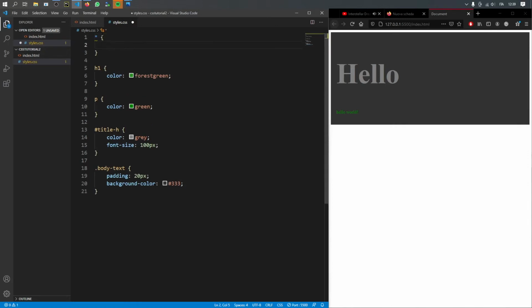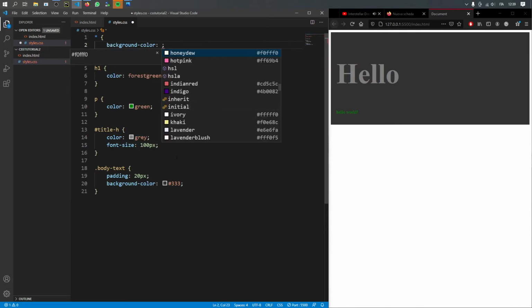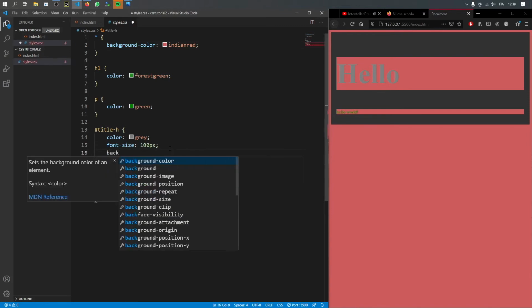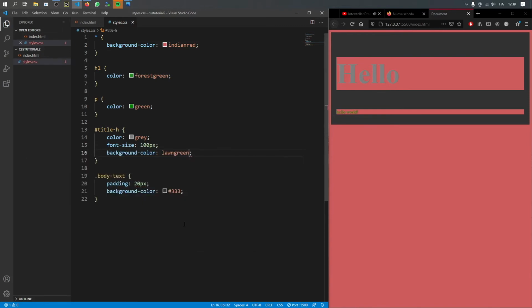So we can actually turn the background of everything blue or something else until we specify it later to be something different. So let's go for a background color and let's change that to Indian red. You'll notice that everything has turned to Indian red for the background until you specify something different. Let's go to title H and give it a background color of lawn green.